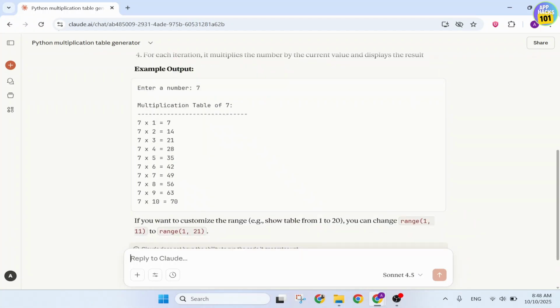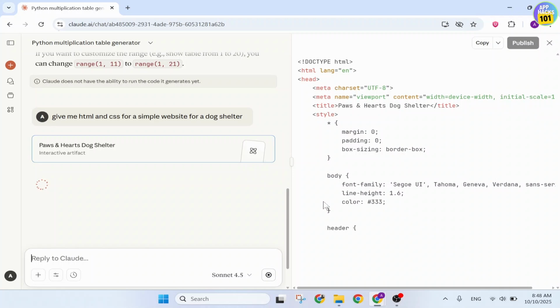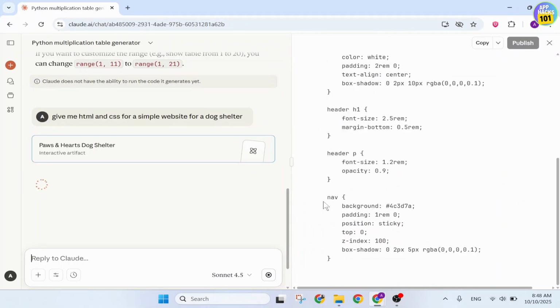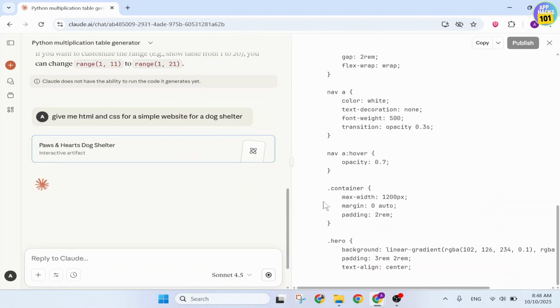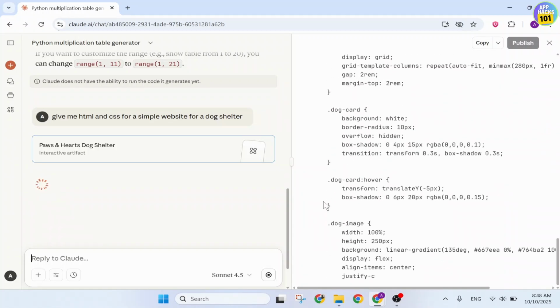Now this is not only limited to this, we can also write, give me HTML and CSS for a simple website for a dog shelter. So I just give it this much. It should start coding. It will also give me a view of the page, how it's gonna look like, and everything else.